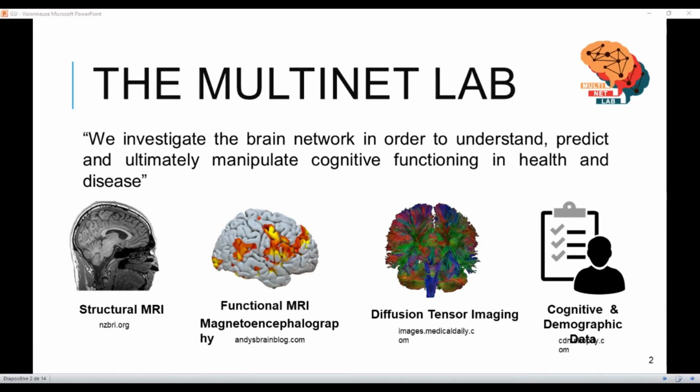But for this project, we focused mainly on functional MRI.